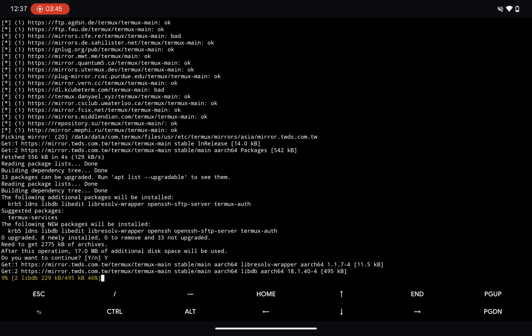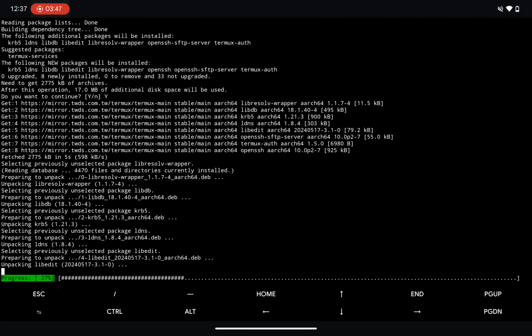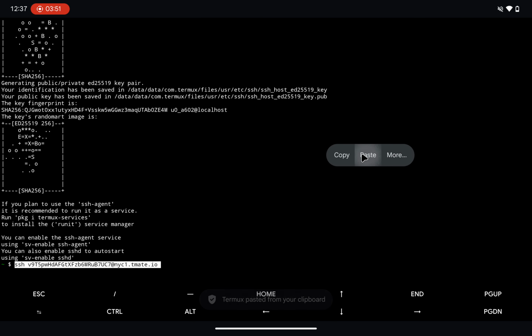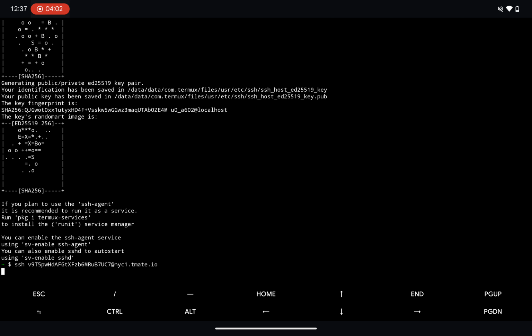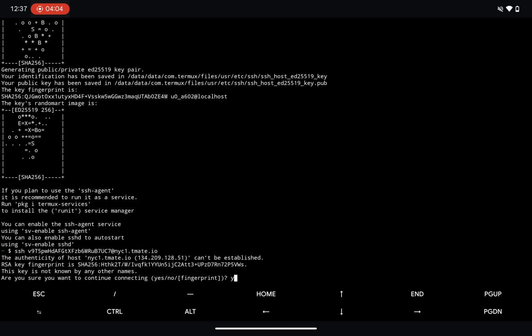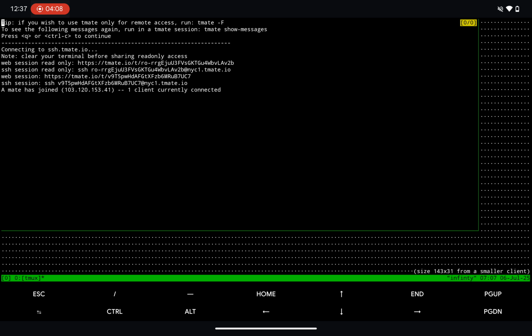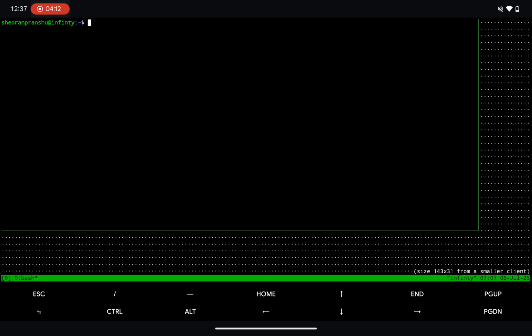Okay, 17 MB. So after doing all this, we have to paste this. We only have to install OpenSSH one time. You can paste this command in Windows terminal or Windows command prompt or anywhere, and then click enter, and then type yes, and then here you can see press Q or Ctrl+C to continue. So we will just press Q, and we are here.